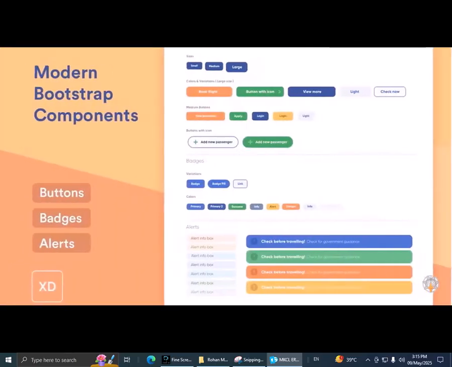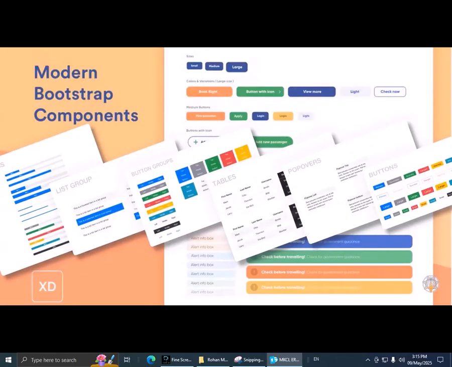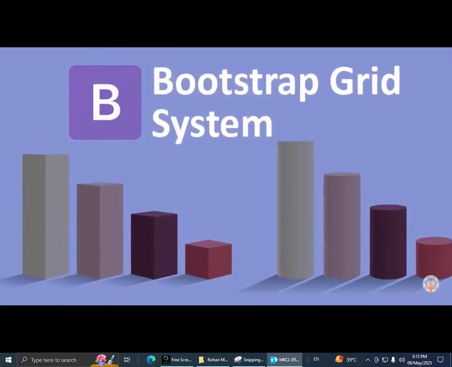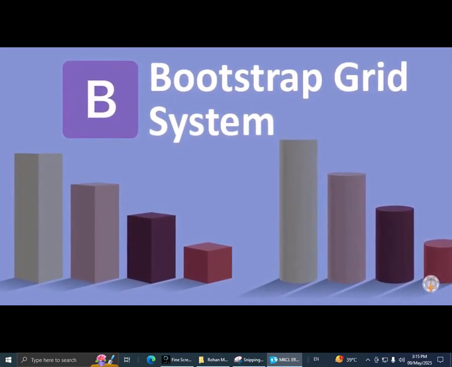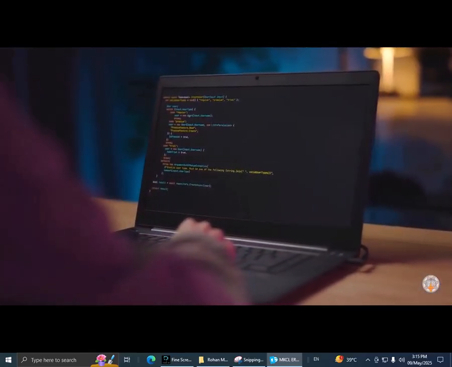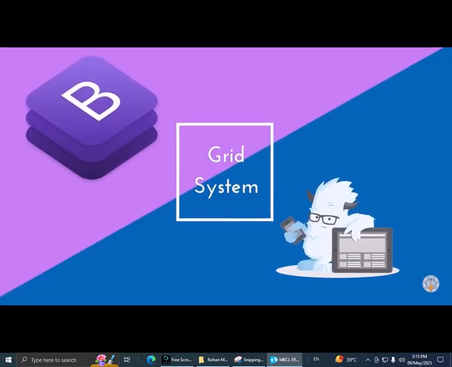Then we have different components in Bootstrap where we will see different badges, buttons. We have different button groups, button sizes. Also, we have cards. So these are the different types of components in Bootstrap. We will go into detail on Bootstrap components. Then we have the grid system, which is one of the most important concepts of Bootstrap because the whole Bootstrap framework is based on its grid system. So we'll look into that as well.